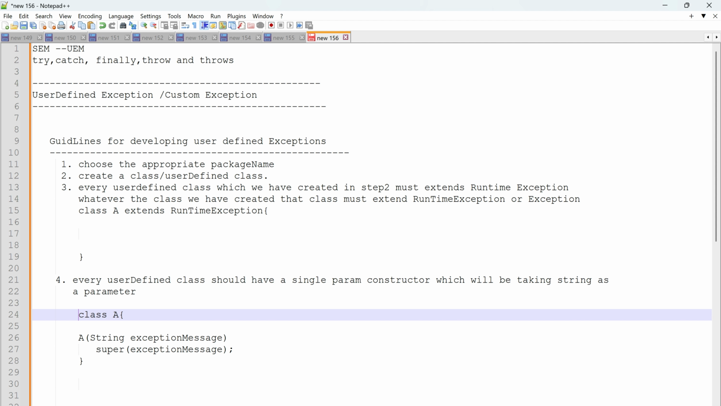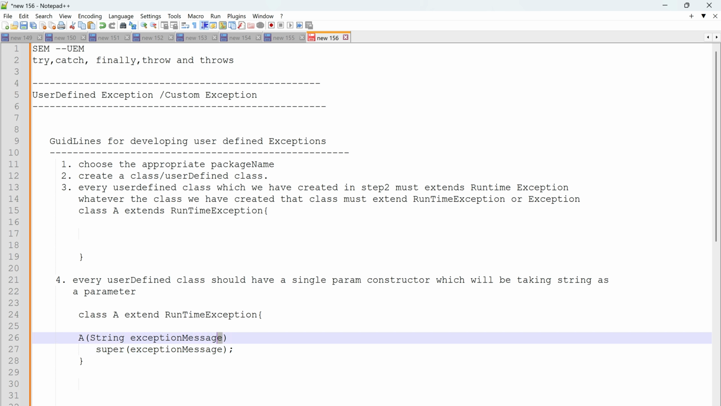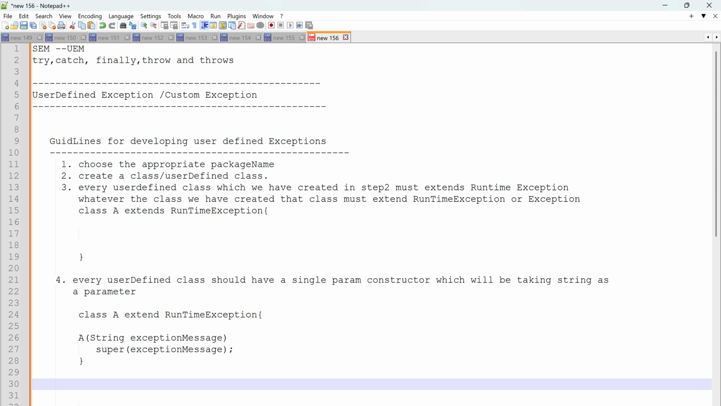Okay. So first, you have to create a class, and second, you have to extend that class with the runtime exception. Third, you have to create a constructor which will be taking a string as a parameter. And fourth, you have to use the super keyword to make a call to the exception message, which may be defined in the parent class.